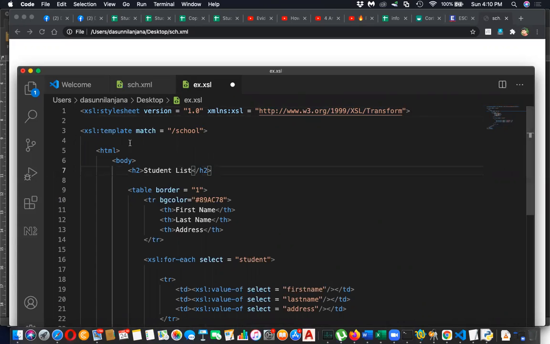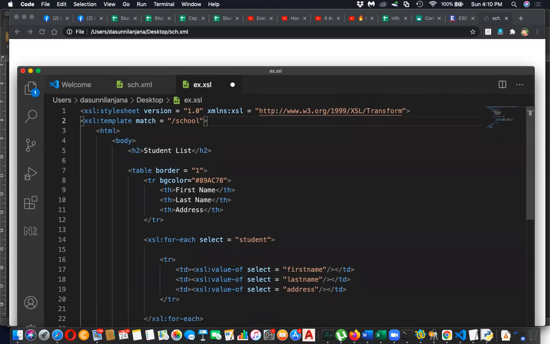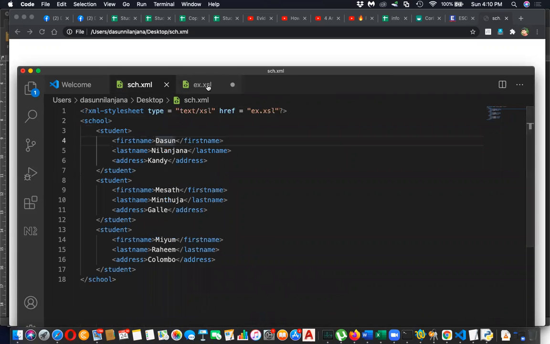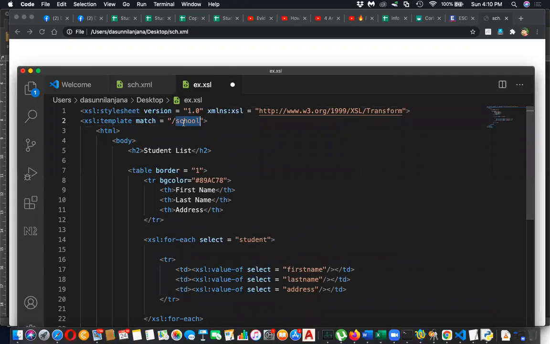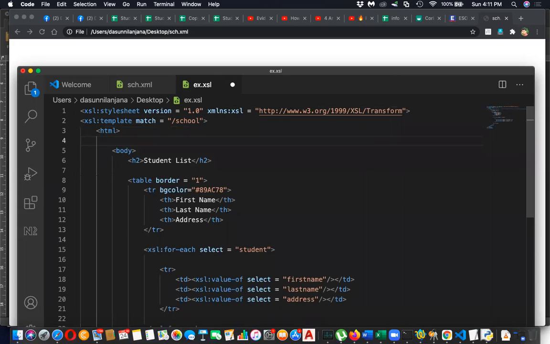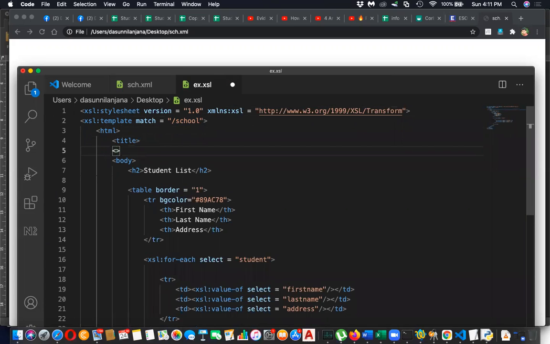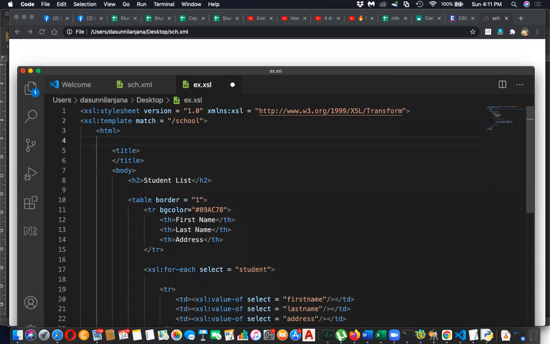This is for transforming. This is the namespace I'm using. So we learned this previously, XML namespace. And the template. Template is school. School means this is the root element. In the template, I have indicated school. And then free HTML. Free HTML means I just wrote HTML, head section, body section, title section. So you can include all these things. Title, TITLE, I missed that, sorry. So all these things you can mention.